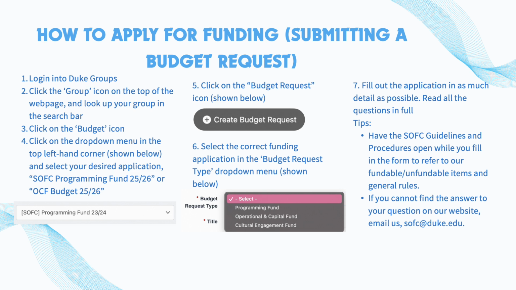Here are some tips for better understanding the budget request form. Have the SOFC guidelines and procedures open while you fill in the form to refer to our fundable and unfundable items and general rules. If you cannot find the answer to your question on our website, please do not hesitate to email us at sofc@duke.edu.